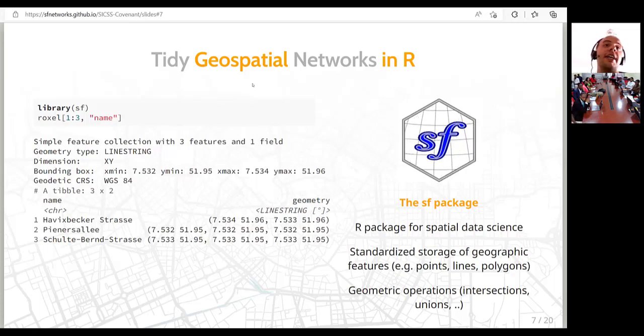Point geometries are clearly just a set of coordinates. Line string geometries are ordered lists of coordinates. For example, here I'm showing you 3 line strings. Each line string, as you see, the first line string is composed of 2 points. This one is the first point. This one is the second point. The second line string is composed of 3 ordered points.